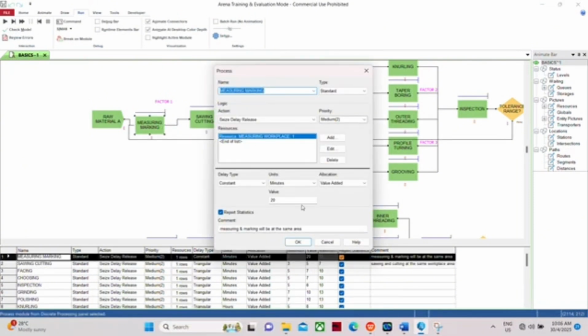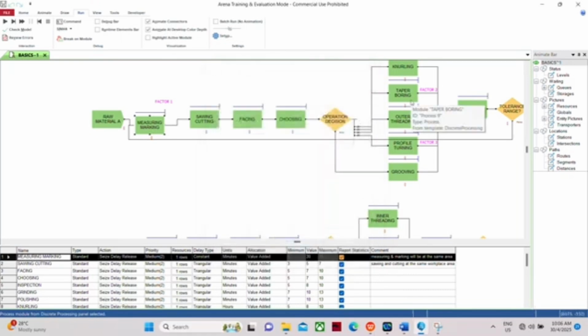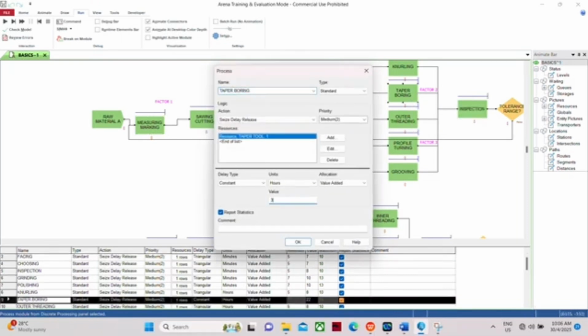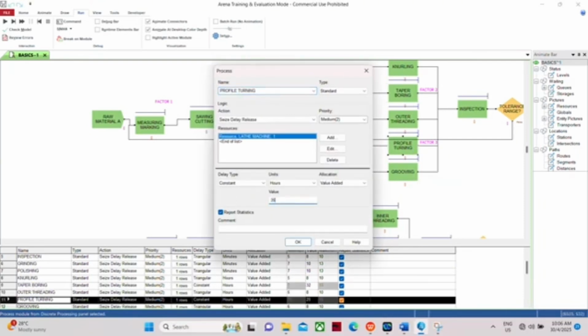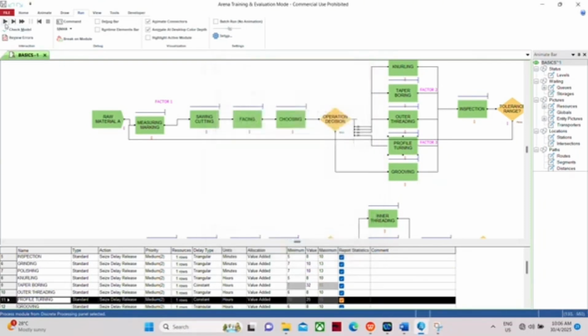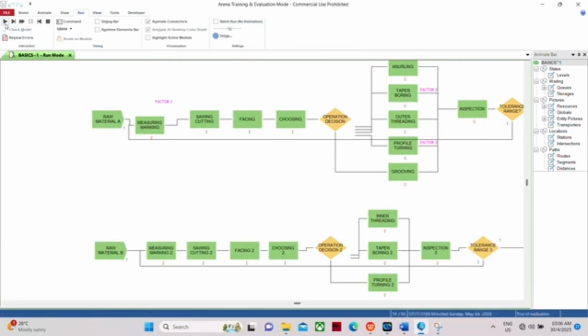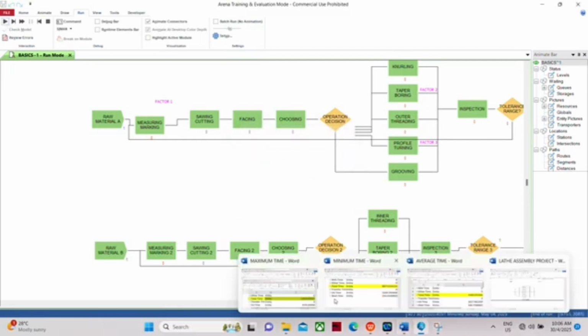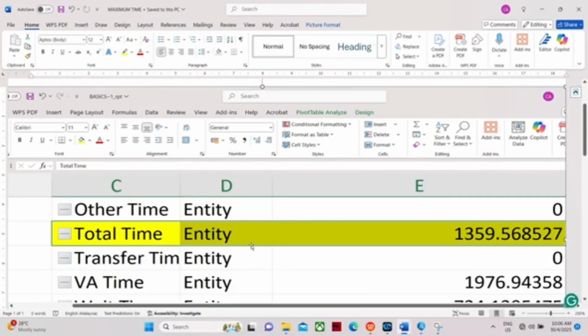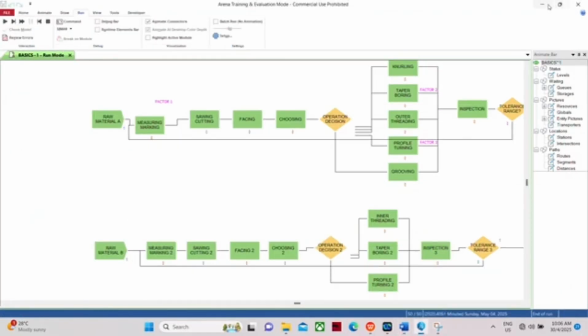So I will show here, I will change to the maximum time, 30 minutes here for factor 1, 32 minutes for factor 2, and 35 minutes for factor 3. And then I'll run the simulation for 50 replications. And the result shown for the total time is 1,359 minutes for the maximum time.